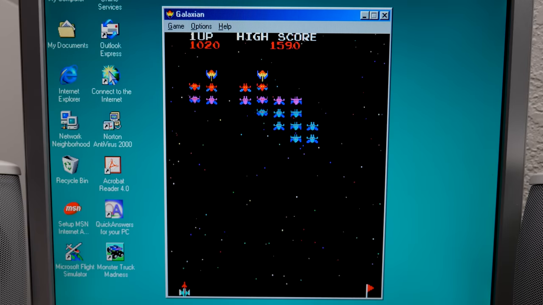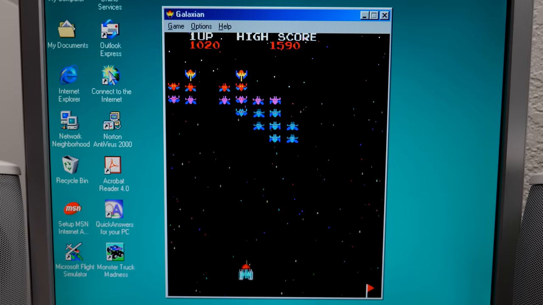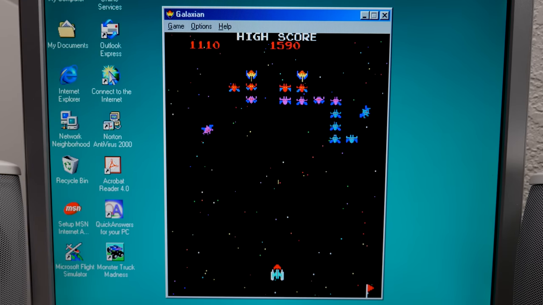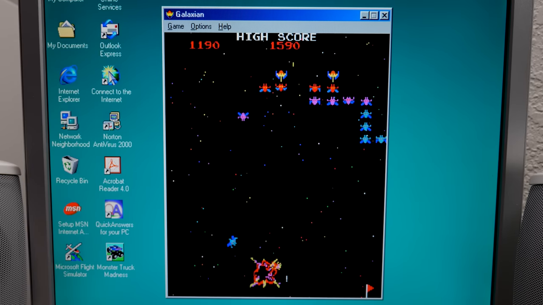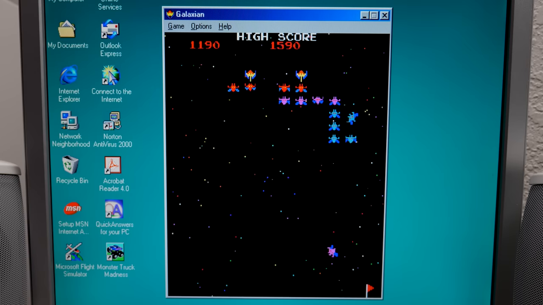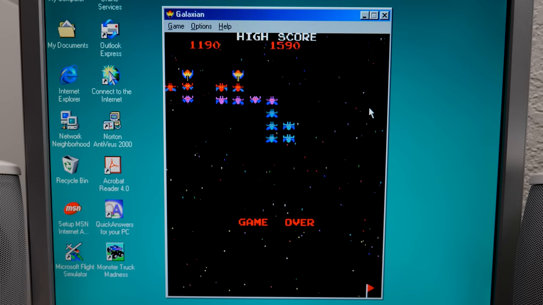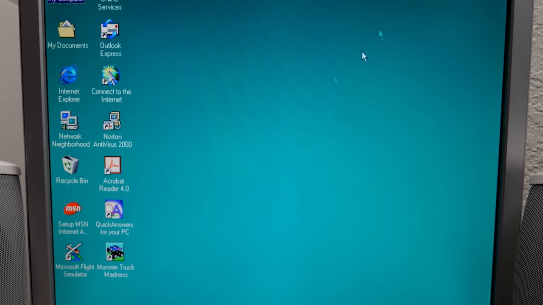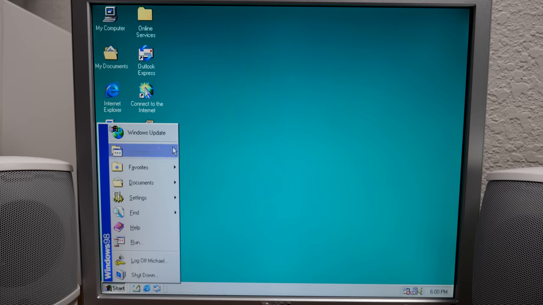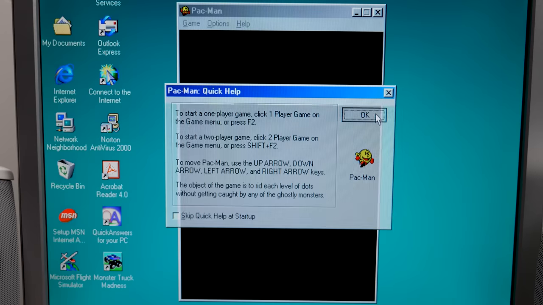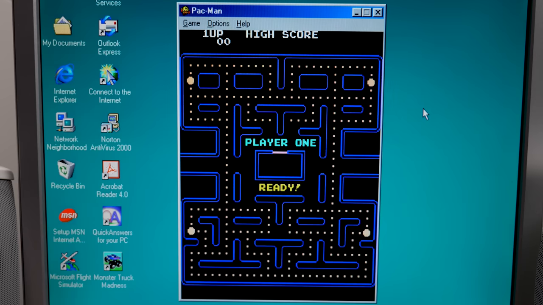I think this is farther than I got on the last one. Trying to get the top ones here. Oh man, he got me. All right. Yeah, it's definitely a little more difficult than I remember, but still. Yeah, that's Galaxian. All right, next up I believe was Pac-Man? Yes, Pac-Man. Pac-Man, of course, needs no introduction.